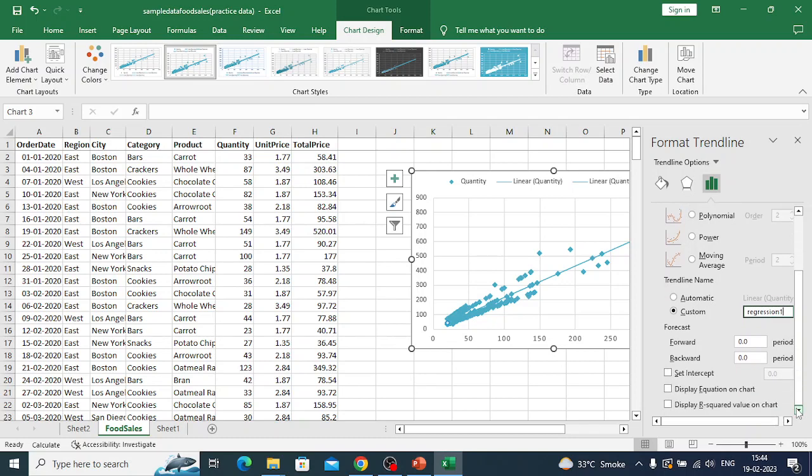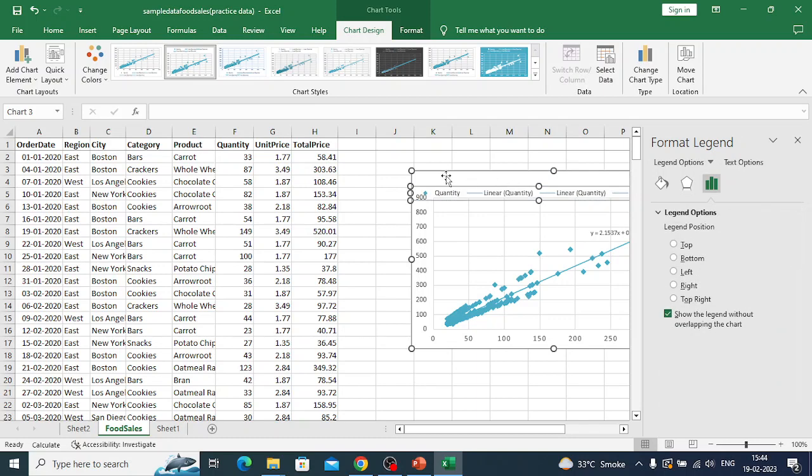Now for forecast we can define the time period. That means if I have values for 245, forecast up to 5, that means next 45 values we can forecast. Back forecast means for the ones before. This forecast value or this time period value is useful for time series observations. Okay, then we can set the intercept also, we can display equation on chart, and we can display r square on chart. If I'm clicking this display equation on chart, the equation is going to display over here. I'm just showing this.